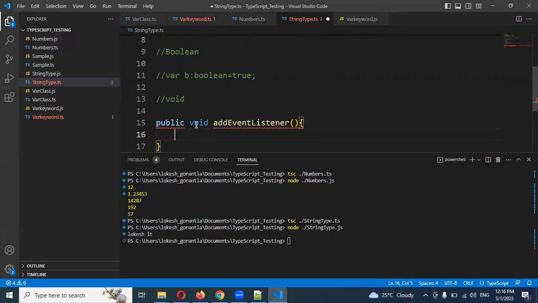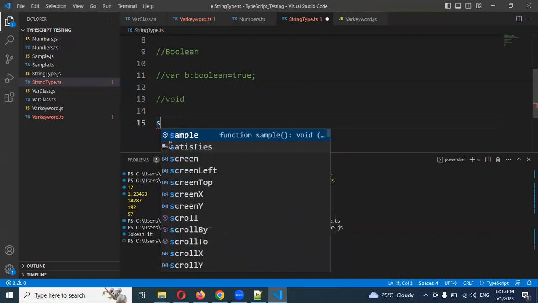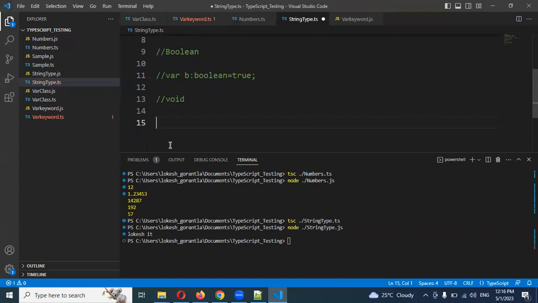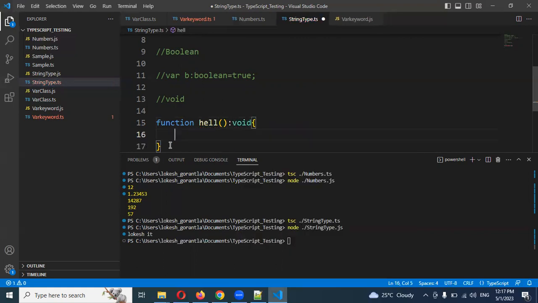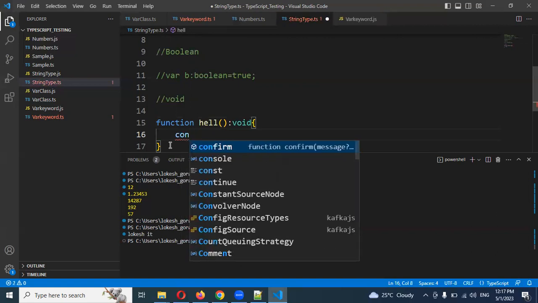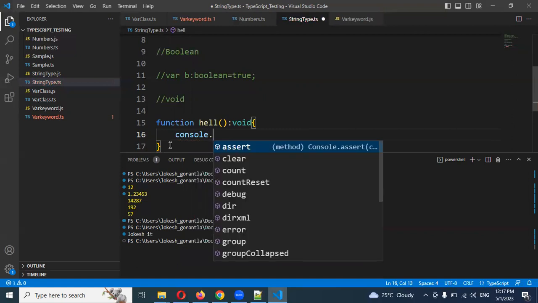It will not return anything, so we can't use any return type because it will not return any value. If you declare string or integer or any kind of thing, you need to use it as the return type of the function. Okay, in a similar format I have the function hello, and I'm going to create the function and colon. If I declare void, the function return type is void. We don't require any return type for this function. Then we can just print inside the function itself.